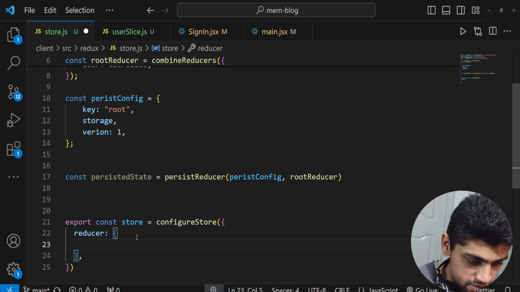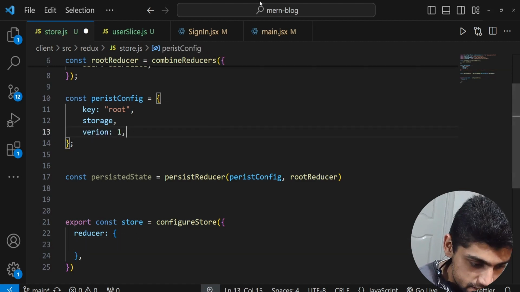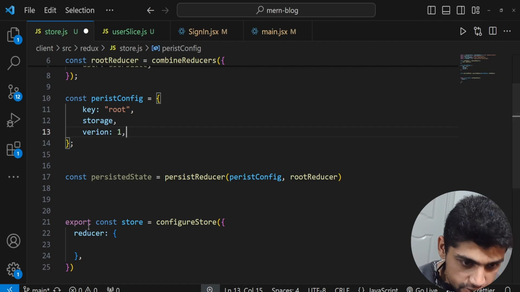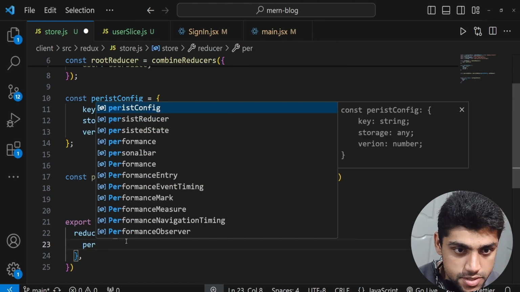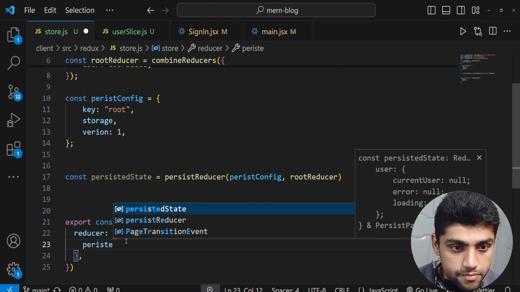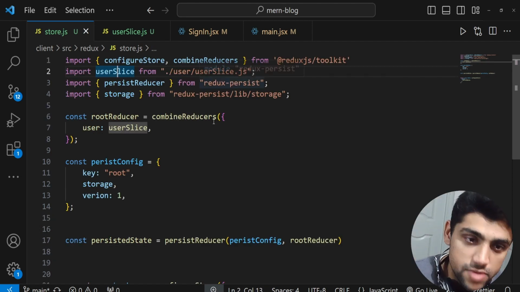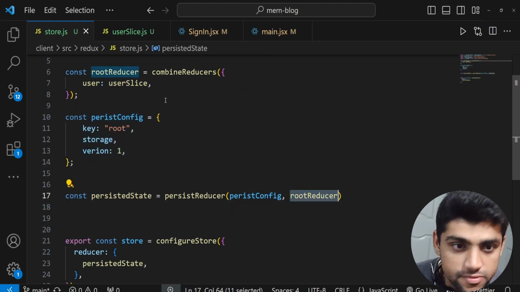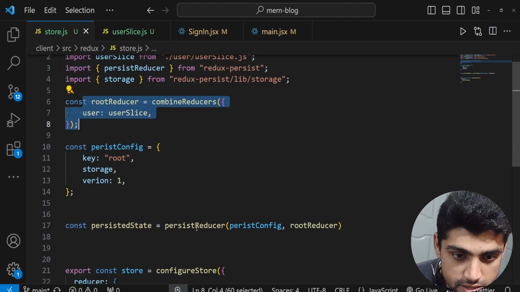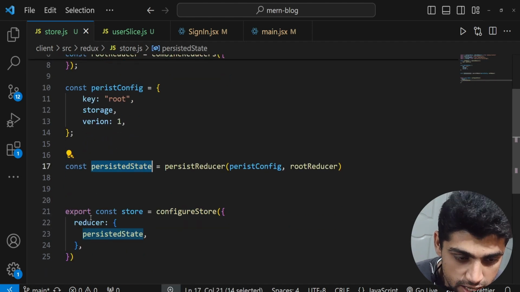So over here, where you basically see reducer, you could put persisted state. Okay, so you actually put the persisted state here. In the continuation here, we had the persist config, and we put it in here, and we also put the root reducer from here, and we put it in this persist reducer. We imported that. Persisted state will go here in the reducer.